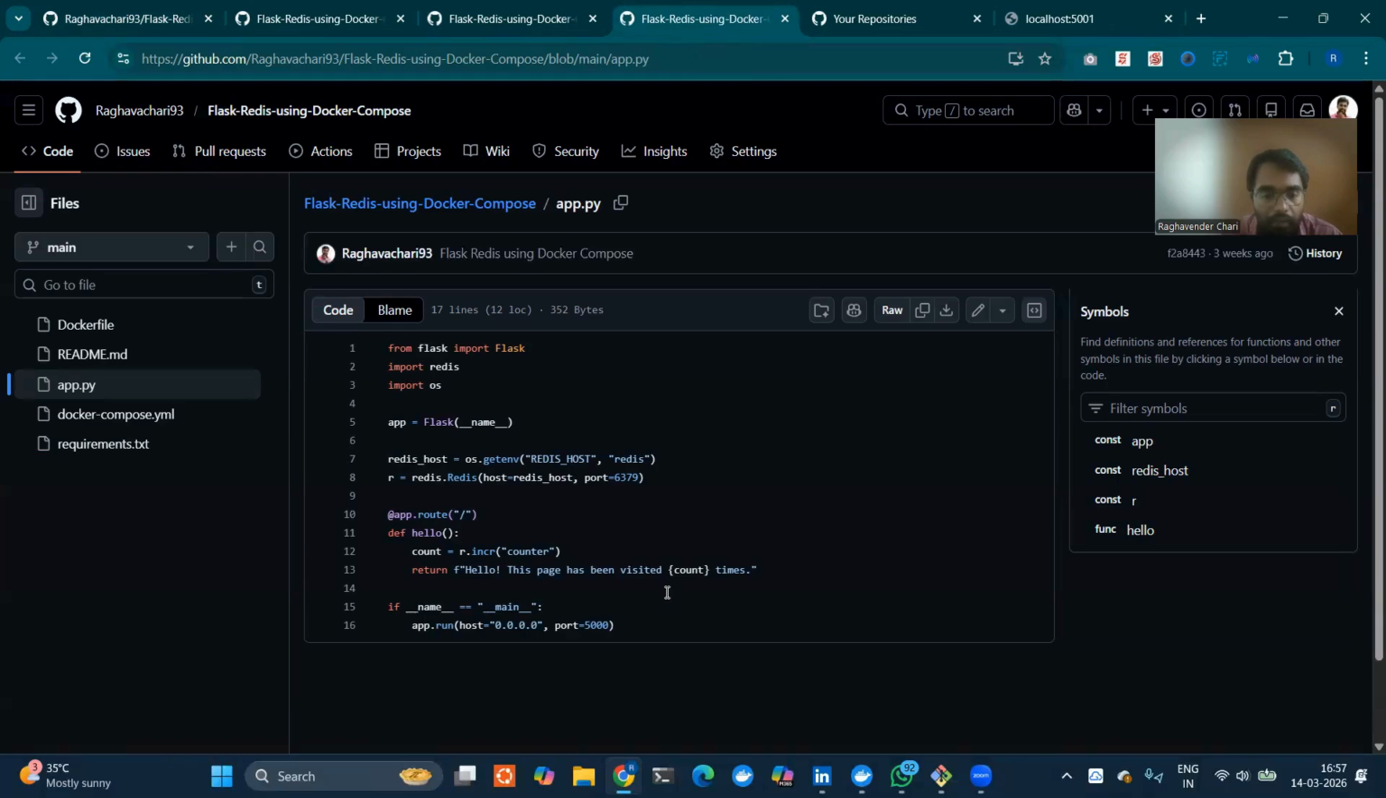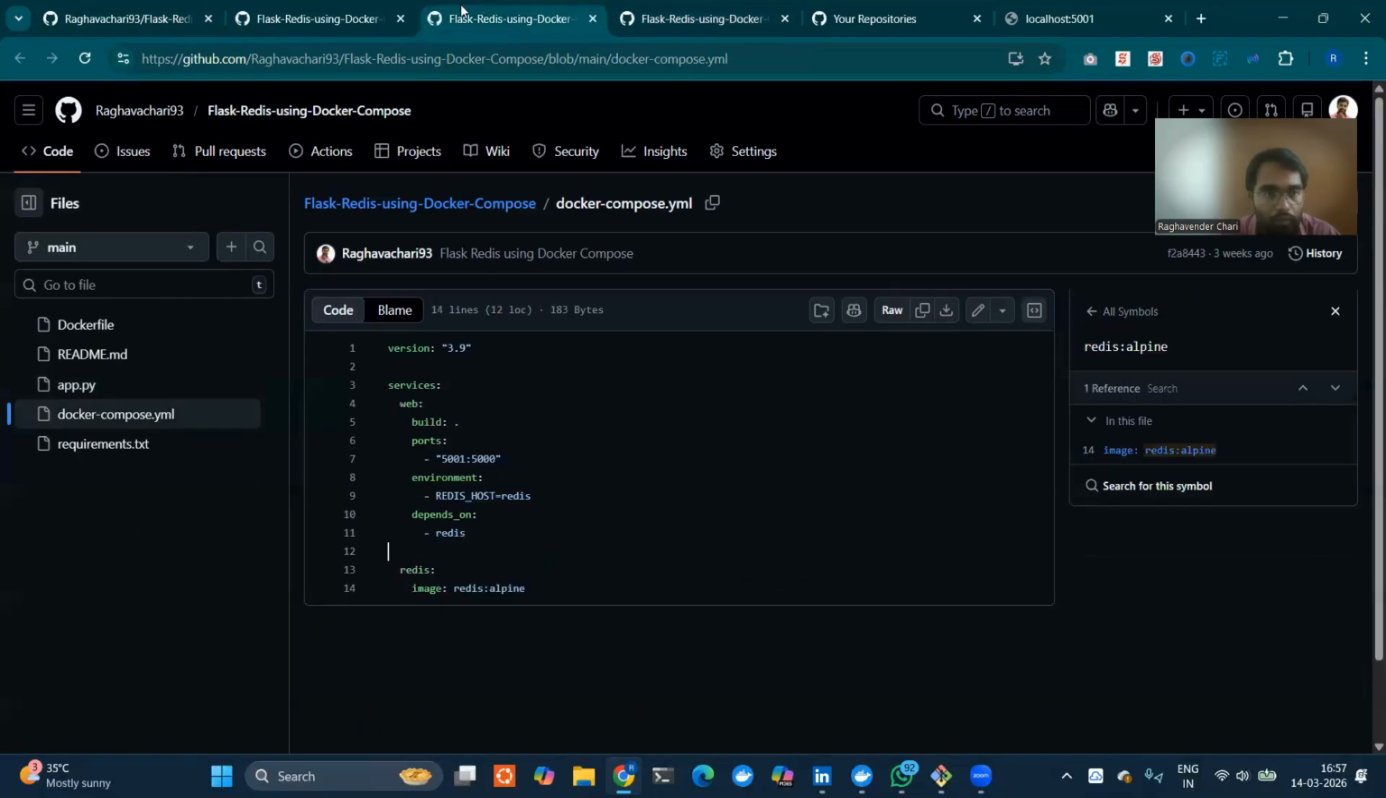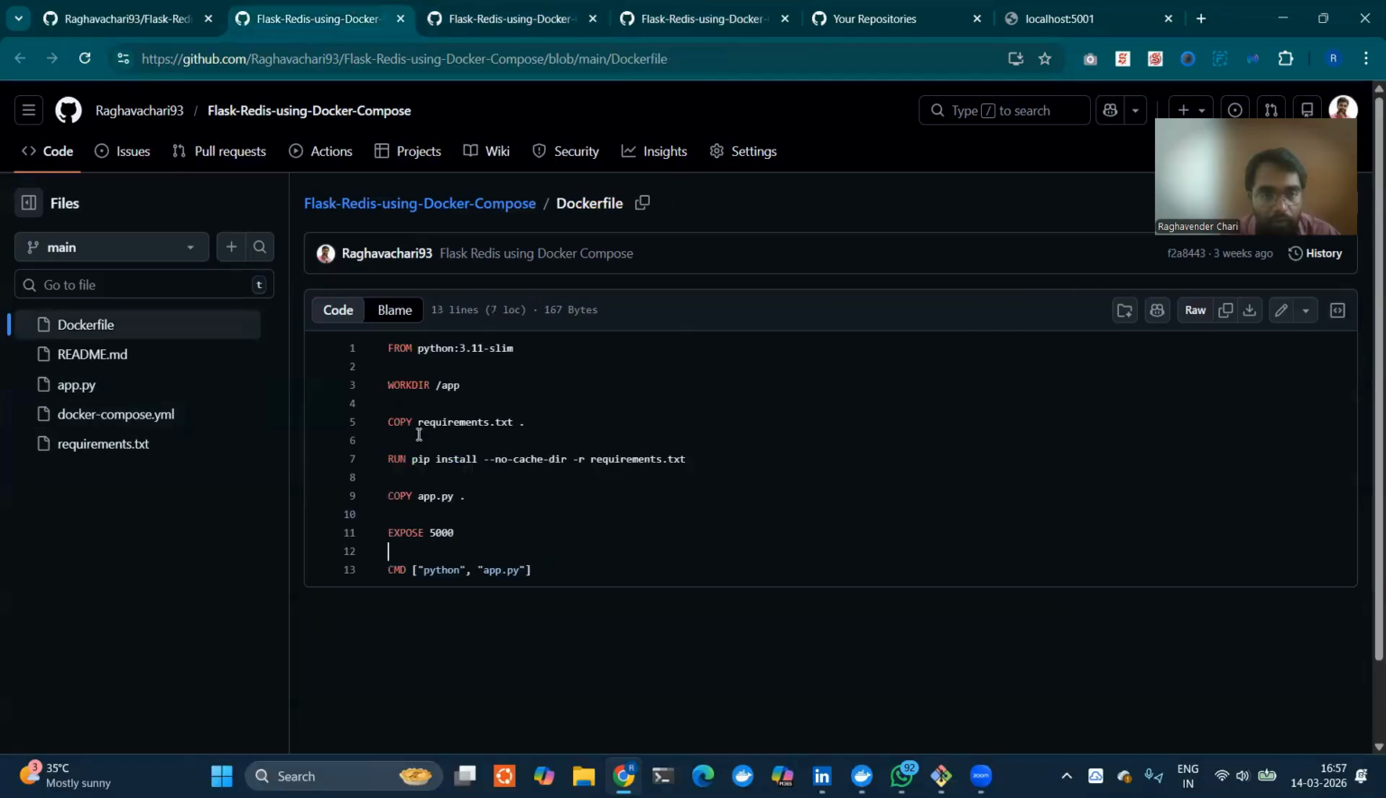So what is the application? In the first project also we did a very basic Python application, right? But in this application we'll check how many times the page has been visited. It will calculate the count, and all the counts will be stored using Redis. Got it? So that's about the project, and we'll be discussing it one by one.